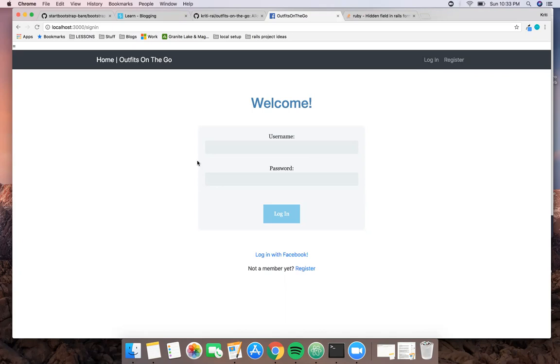So this is the home page for the app. If you're not logged in, it'll ask you to log in, or if you are not a member, you get to register or sign up. There are two ways to log in. You get to either log in the old school way, where you just put in your username and your password.